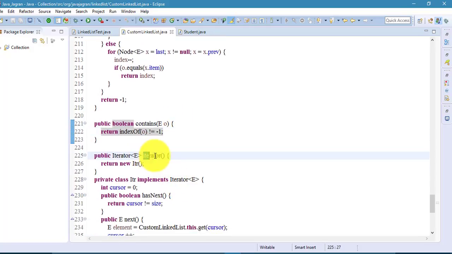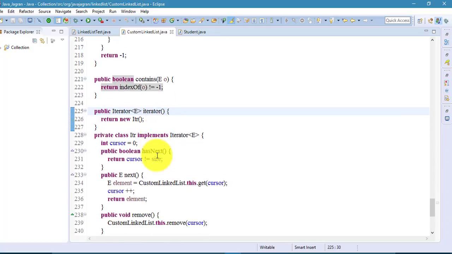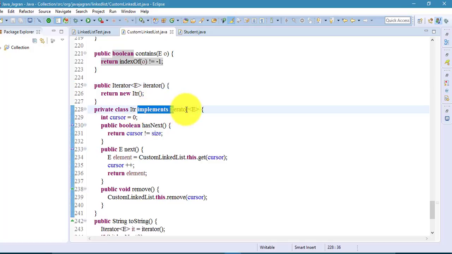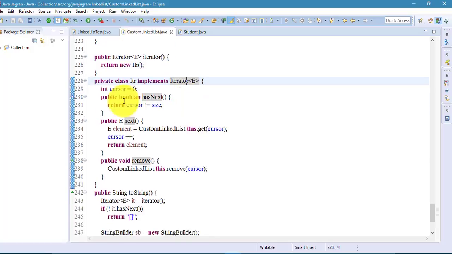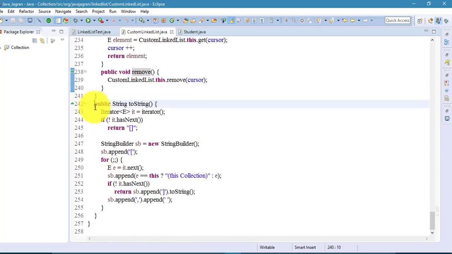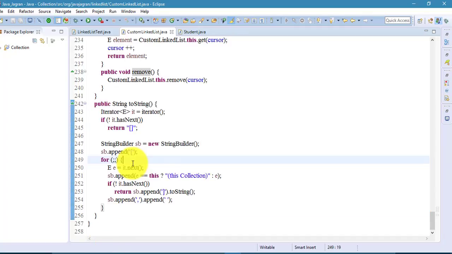Next, we have the iterator. I wrote one iterator for iterating the records. This one is not much. I just created one inner class, implemented Iterator, and implemented all the methods. This was already shown to you, and I overridden the toString method for returning the output in a better way. So this is all I implemented.